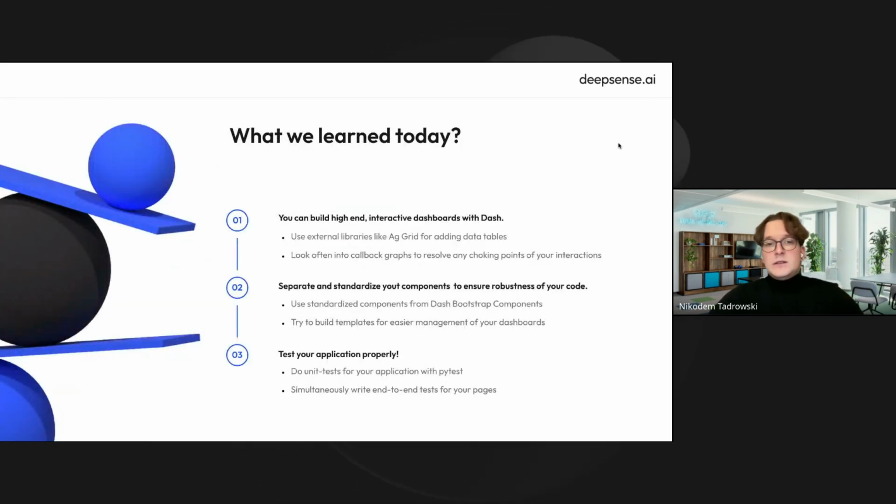And then we can skip to what we learned today. You can build high-end interactive dashboards with Dash. Just use external libraries like AG Grid for adding data tables. Look often into callback graphs to resolve any choking points of your interactions. Then you need to separate and standardize your components and pick a proper multi-page or multi-application approach to ensure robustness of your code. So use standardized components from Dash Bootstrap components and try to build templates for easier management of your dashboards.